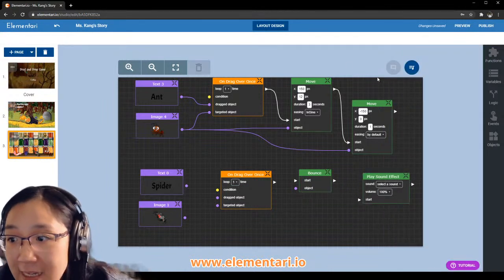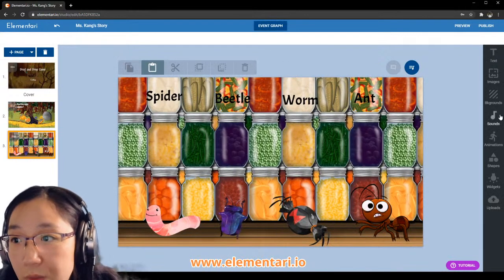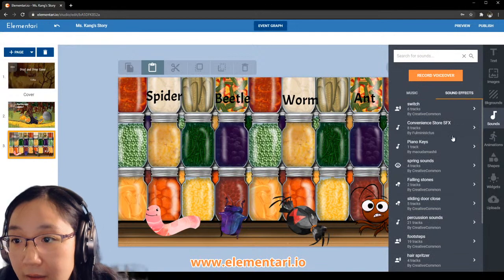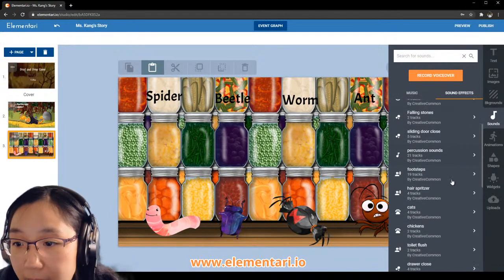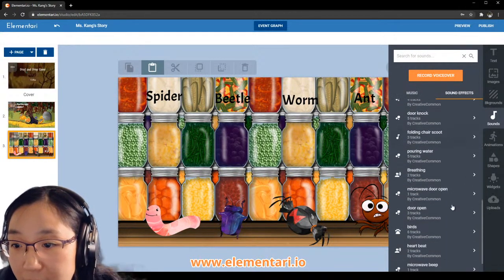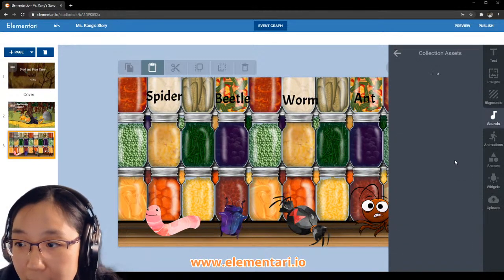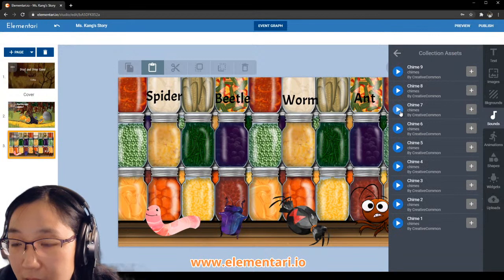Okay, well, we don't have any sound effects on this page, so we have to choose one first. So let's do that. Let's go back to sound effects. Let's look. Do we have any sound effects that are fun? Maybe chimes? Or do you want to have the indicator sounds again?